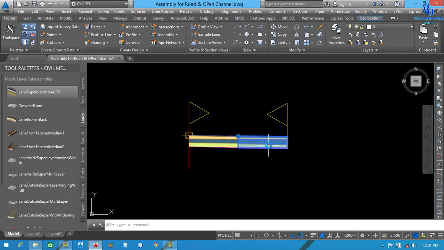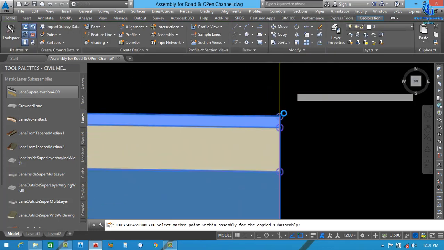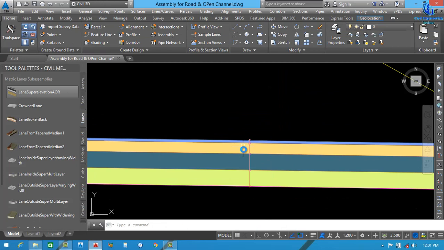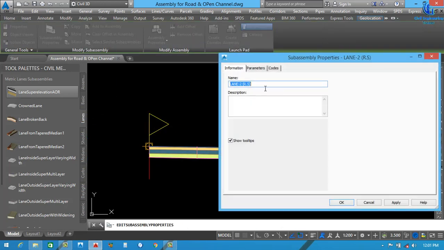Okay, so now I just want to copy another, copy to this point. Okay, so lastly this will be our shoulder. So first of all I want to change this property. So for that just click on shoulder, set width.